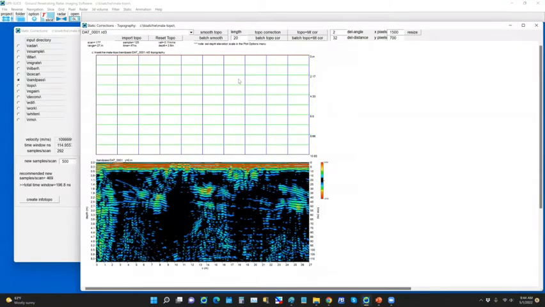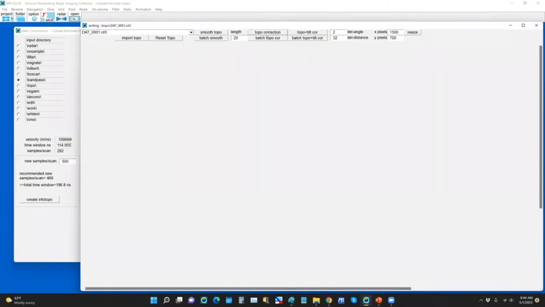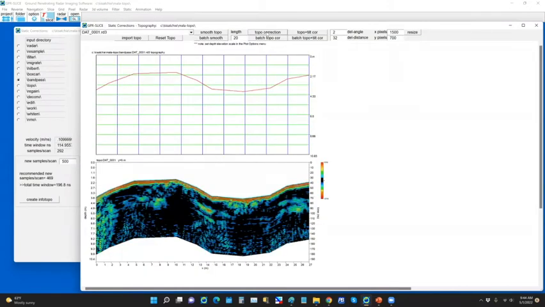Okay, we'd like to show you how we put topography in manually. You'd just come in here and draw whatever you wanted, and then you would hit topo correction. And you could do that on every profile. This menu isn't really used very often anymore, but it does exist.